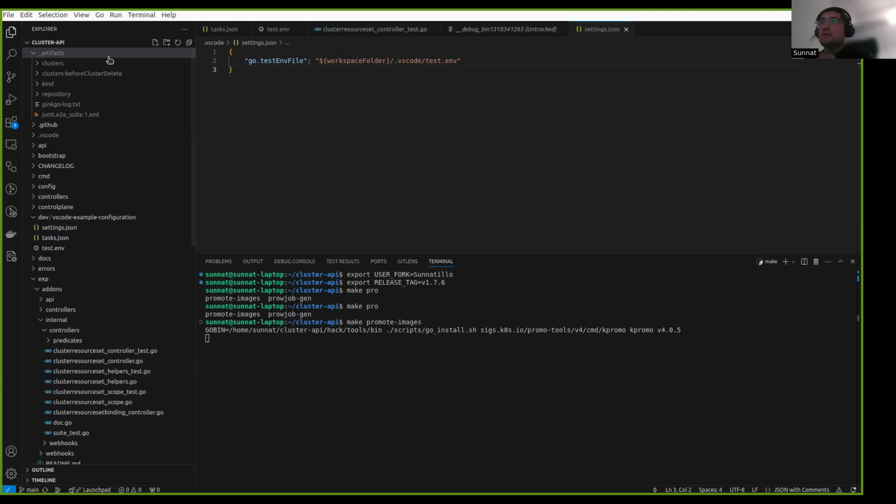Meanwhile, you can go and check if the v1.8.3 images are pushed to the staging repository. No, they're not pushed there yet.